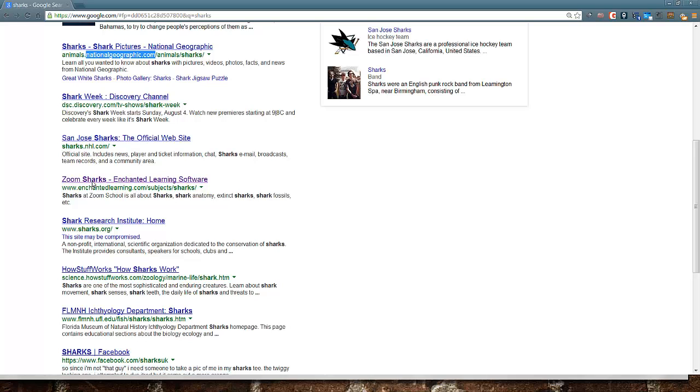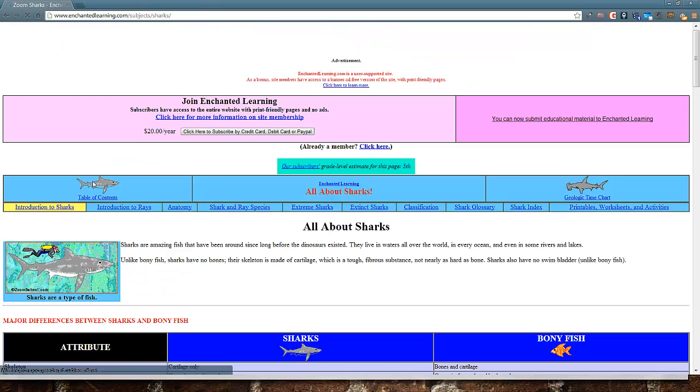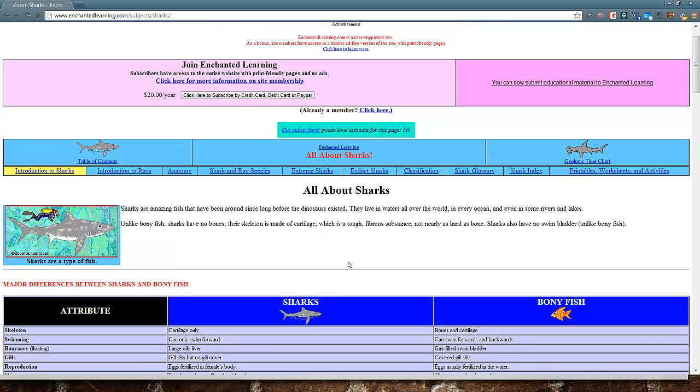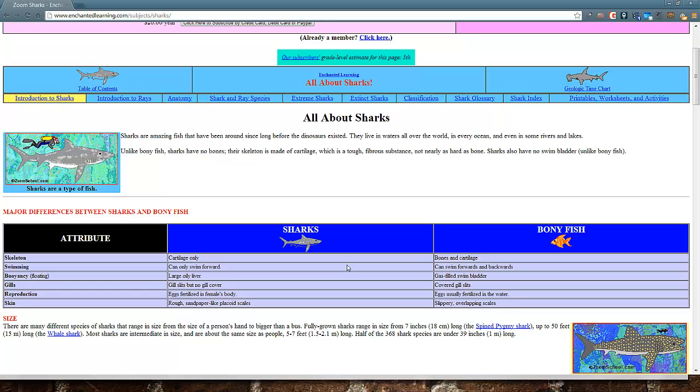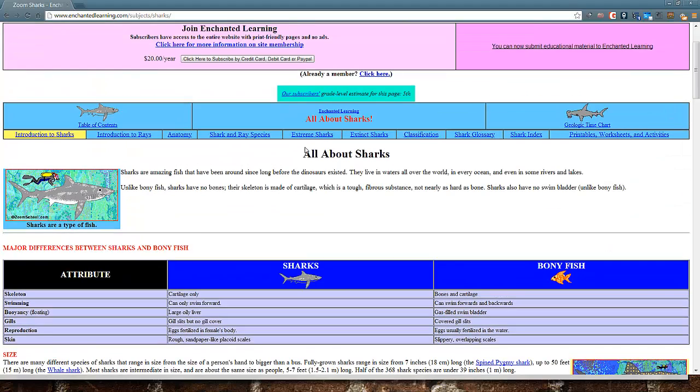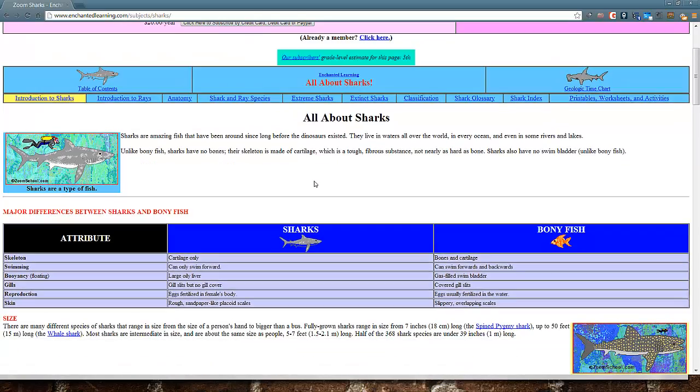So I'll click on Zoom Sharks, and I'll show you an example of what I mean by appropriate level. This website looks like it was made for kids, so the content is very basic. It's very general about sharks. Doesn't necessarily mean that it's wrong, but it may not be something that you want to cite in your paper. You can see by the kind of animation style, and also what we learned in the last step of currency, that this website may have been made a few years ago.